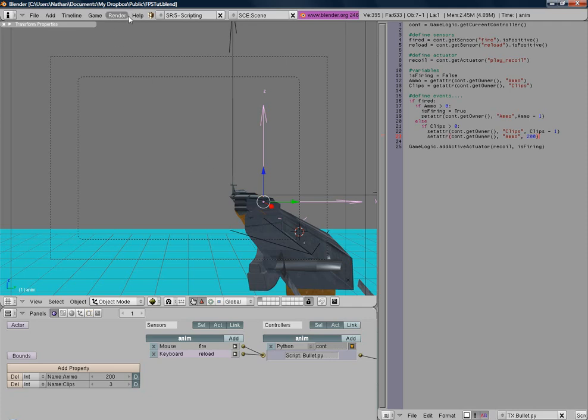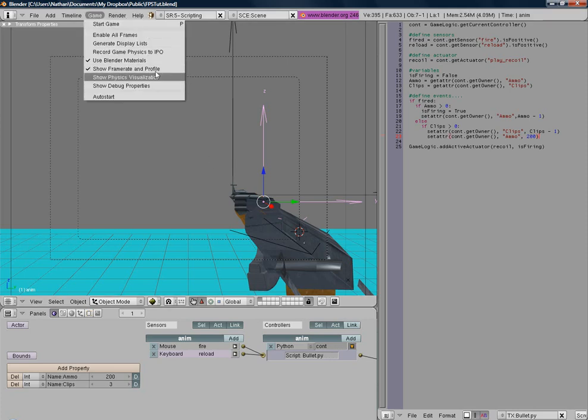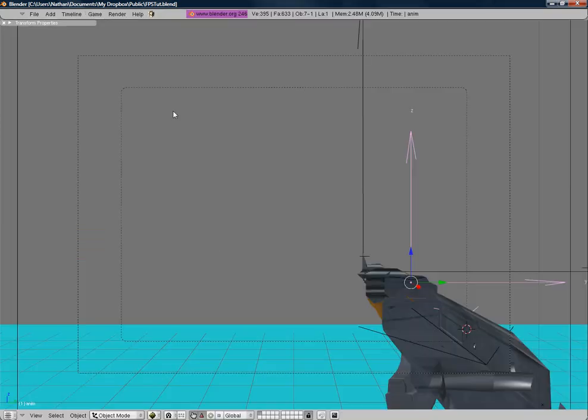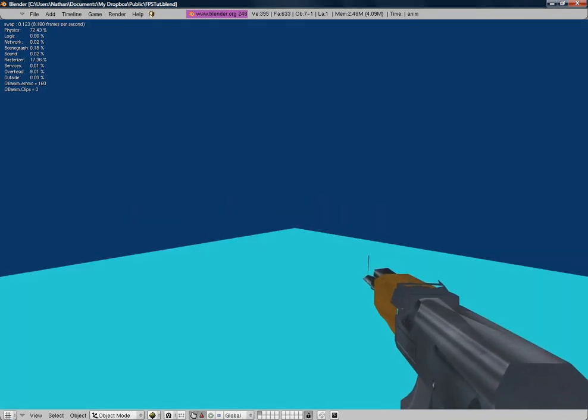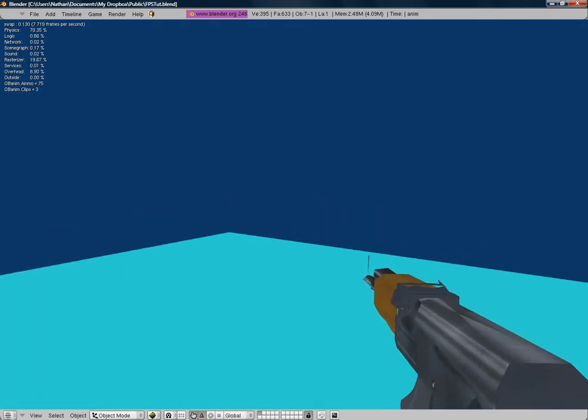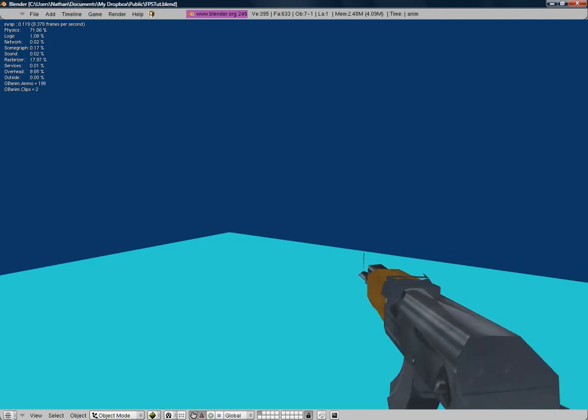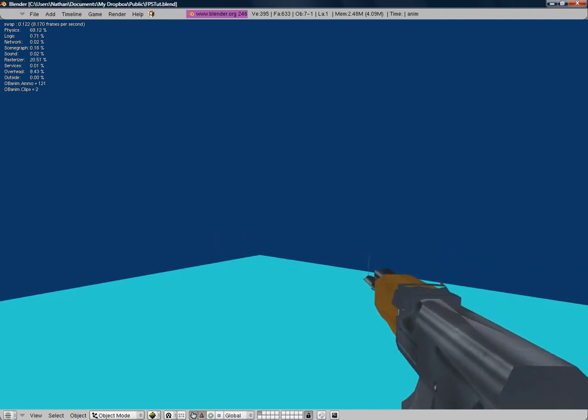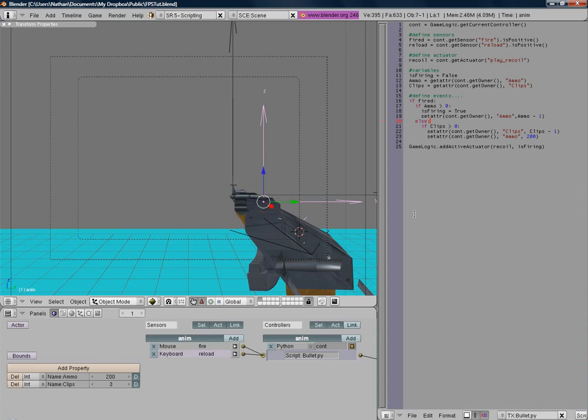So I'm going to go to game and show debug properties. Now it's working. Our ammo is going down, and as soon as this reaches 0, our clips go down and such. So now we just need to add our reload.